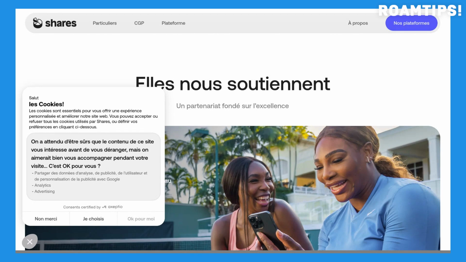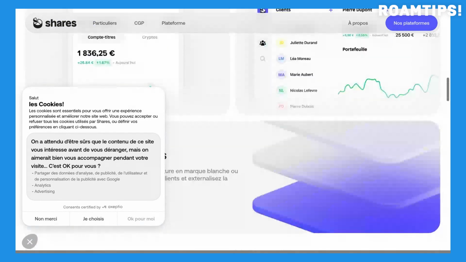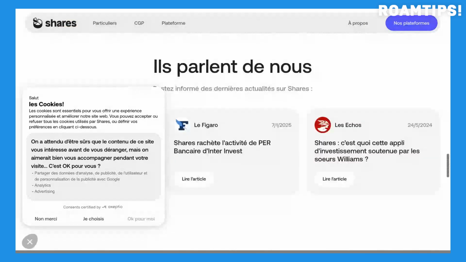Overall, I'm quite satisfied with Shares Investment App Review My Usage Experience. It's a valuable resource for anyone looking to select an investment app. That's my overview of Shares Investment App Review My Usage Experience.